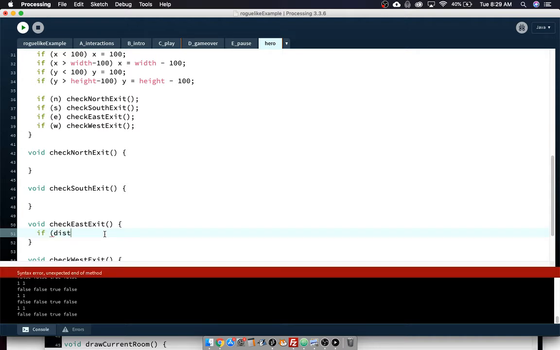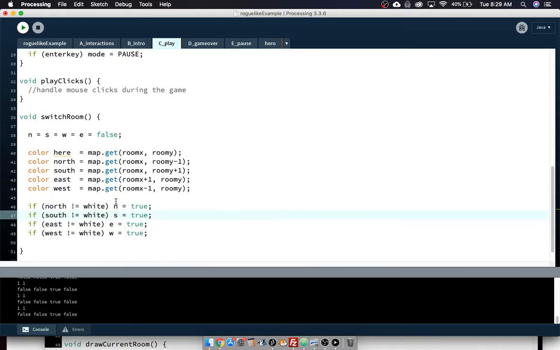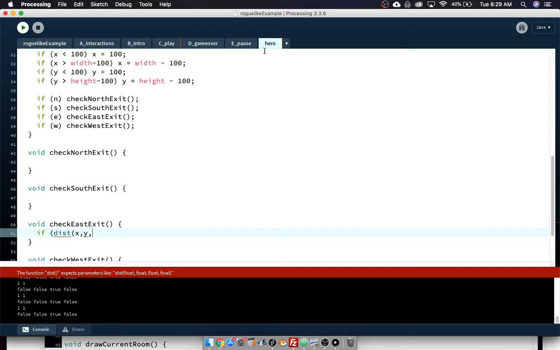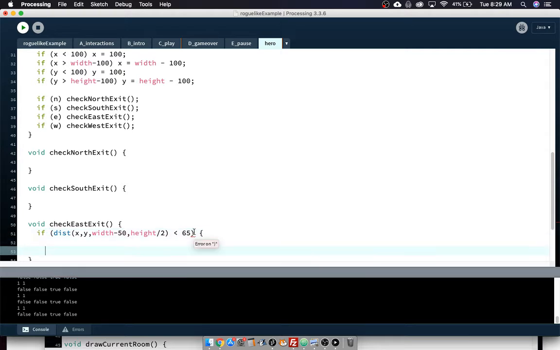I'm going to use the distance function to see if the distance between my x and y coordinates and the door's x and y coordinates is less than, and I'll go to my play function and look. Looks like the eastern door has got this coordinate. I think 65 is the sum of their radii.